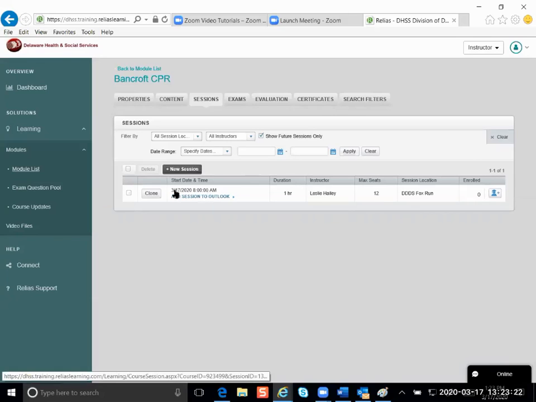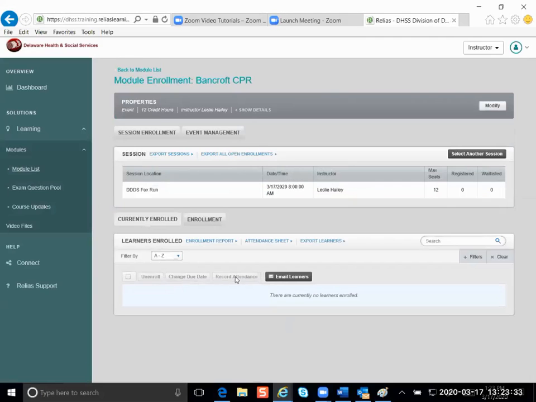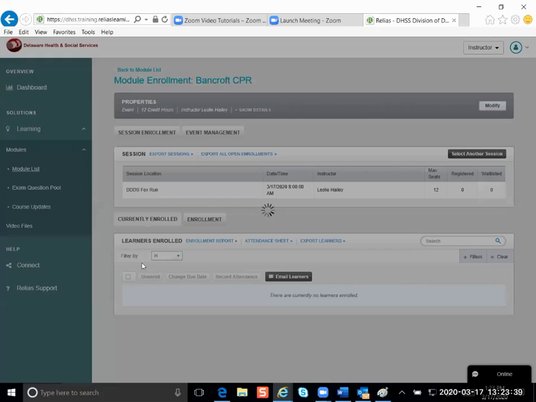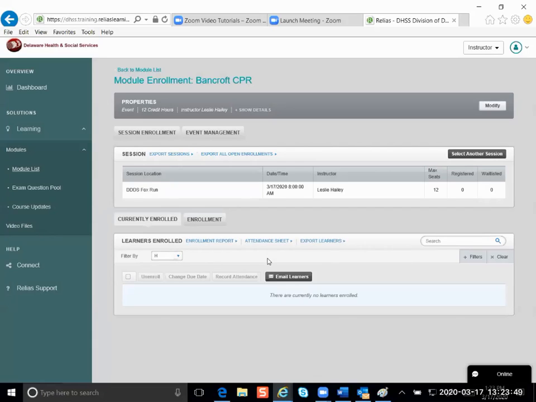Make sure everything's in. Once you have scheduled your session, even if it's for today, you go into the enrollment, you click the little blue person, and you should be able to find your staff in the dropdown just like we did before. You can enroll them, and you can unenroll them. But you have to be an instructor to do this. So as a supervisor, you may not be able to do this.